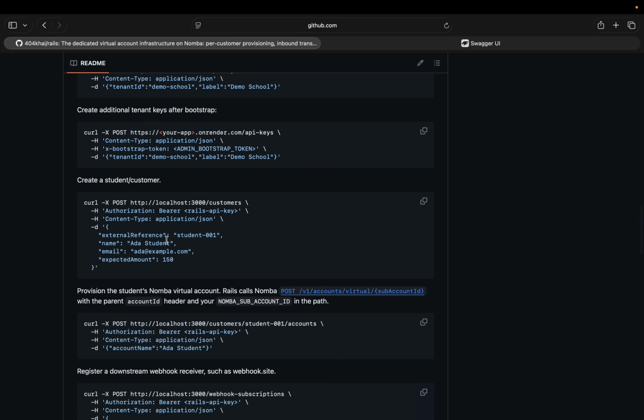So then you create a student or customer. So this is creating the student. So you can create the name, put the email, the expected amount. So this is like, let's say the amount of school fees they actually have to pay. So that's the expected amount.